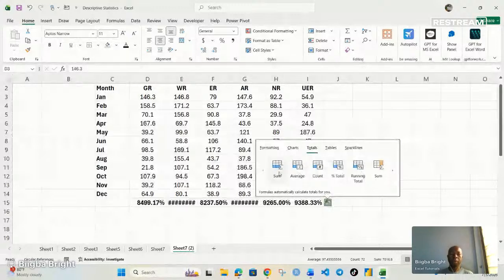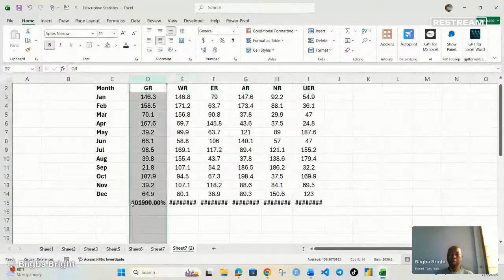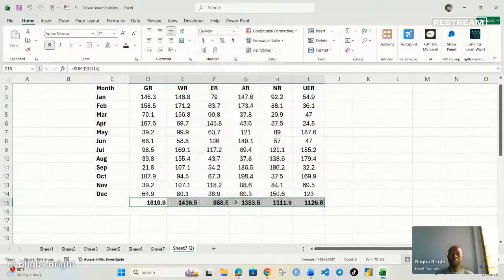If I want a sum, I can also do that. So let's say I want sum. Yeah, this place is not supposed to be percentage. So highlight the whole thing, go to your Home tab and make it General so that you don't see the percentage signs over there. So this is the total rainfall for the year, then in that order.